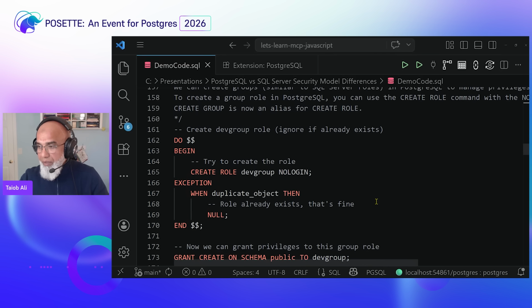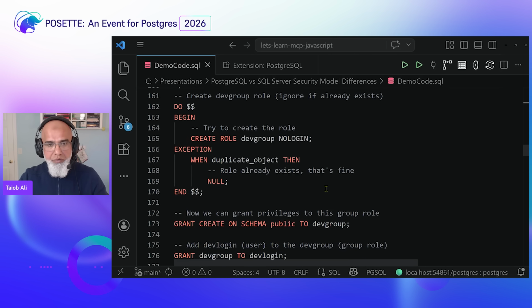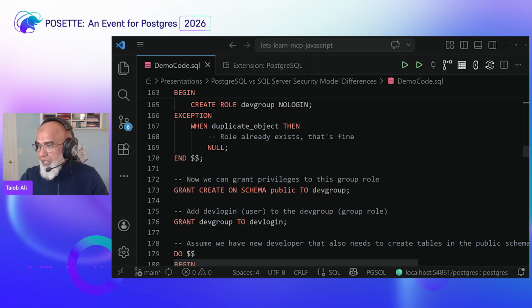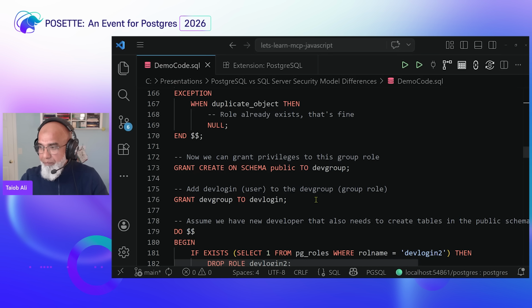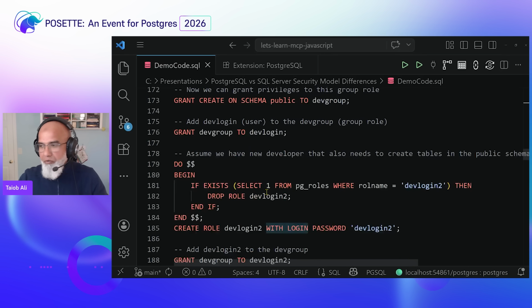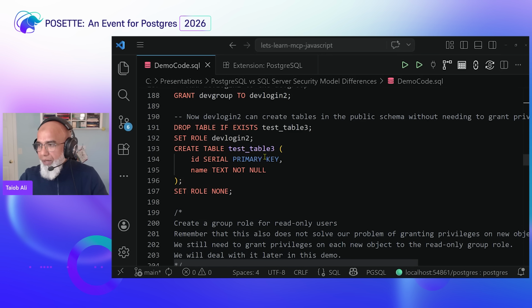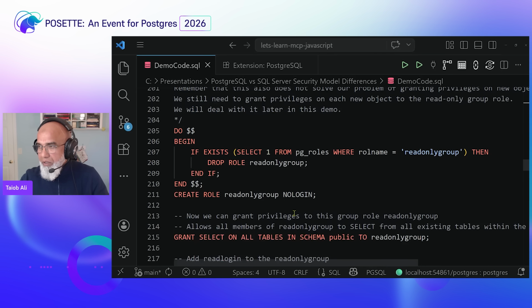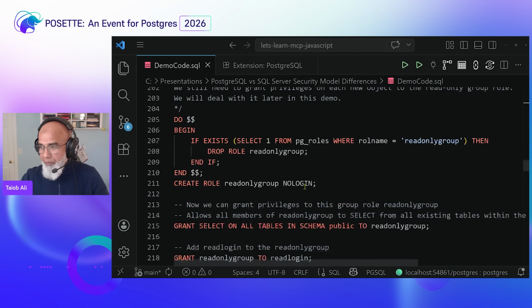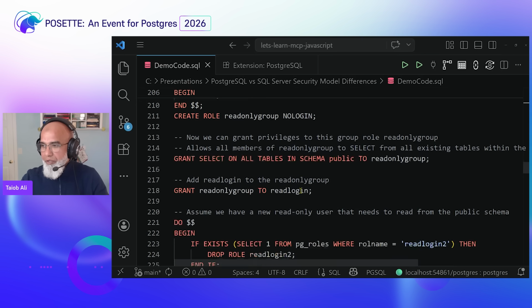So then if you go to the demo section 2, here I'm creating roles, as you see, with no login, right? I mentioned it just to be clear. I know it's default. Now I'm starting to create groups, as you know in SQL Server. And I'm also giving the group a permission and then making the dev login a member of the dev group. We don't say here member, we say grant. And the same way I'm going to do the same for the read login, right? So I'm going to create 2 groups. I'm going to make everybody a member.